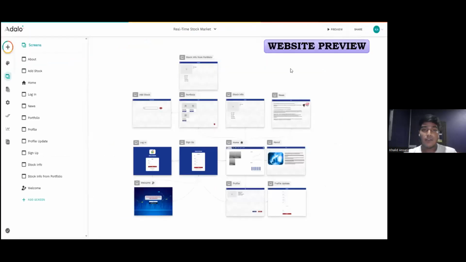Now, this is our website preview. Basically, these are the web pages we have. We have a welcome page, login page, sign up page, and the home page. From the home page we can visit other pages like about and the profile, and from the profile we can also update our profile. And then we also have a news page.